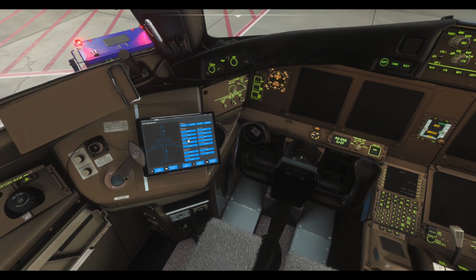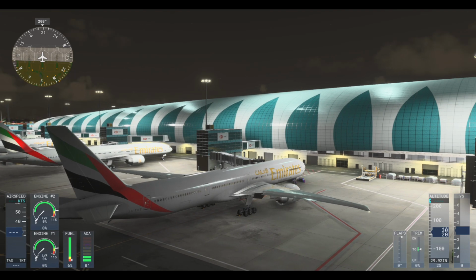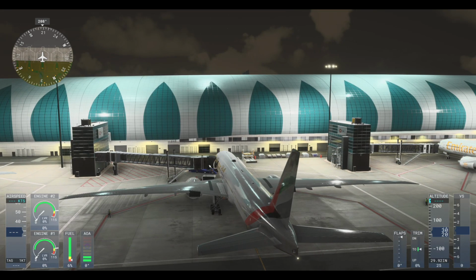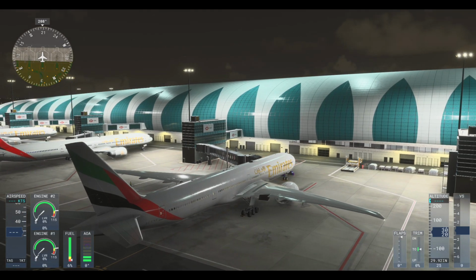Meanwhile, we can open the door as well. So entry 2 left can be opened up. And as you guys see, the jet bridge is being connected. People call it jet bridge, jetway, whatever you like.